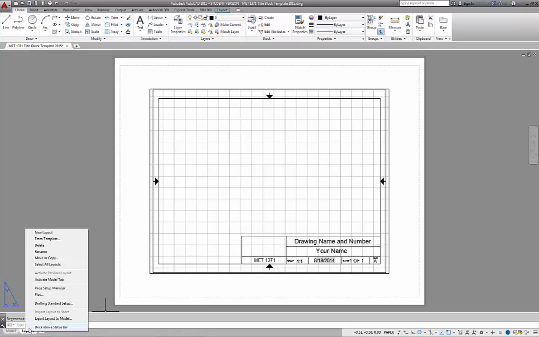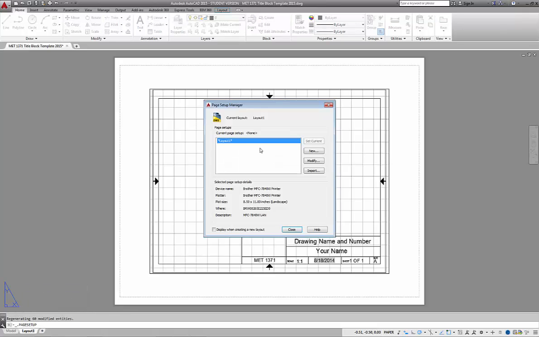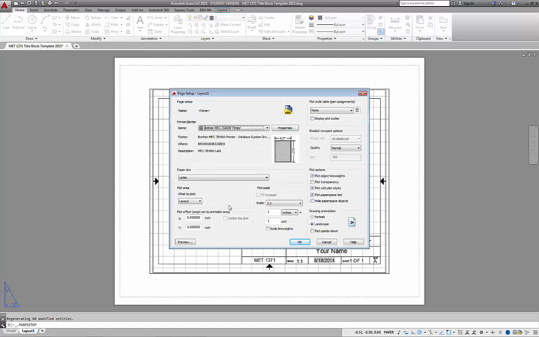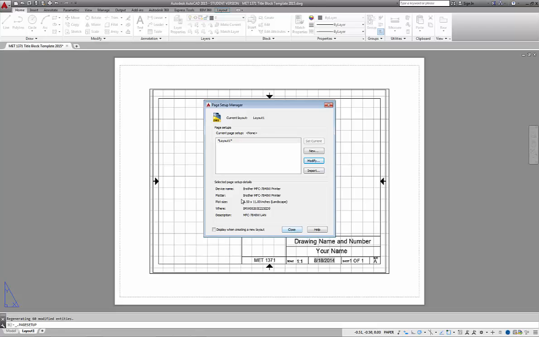How do I know? Well, previously I went to the Page Setup Manager, which is a right mouse click on the layout, gets you to the Page Setup Manager. Under layout number 1, choose Modify. When you do that, layout number 1 tells you that it's a letter size, which is A size, scales 1:1. Our plot offsets and other items are all set up here. We really don't need to change anything other than we wanted to make sure that it is 8.5 by 11. Now, when you choose OK, it'll also tell you that it's 8.5 by 11 here and what the printing device happens to be.